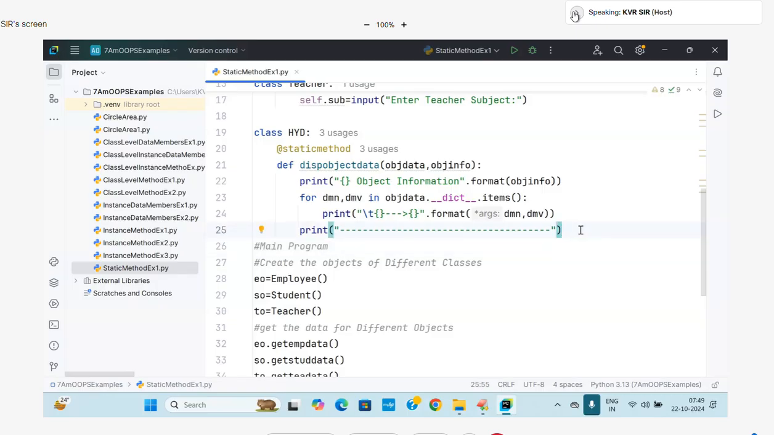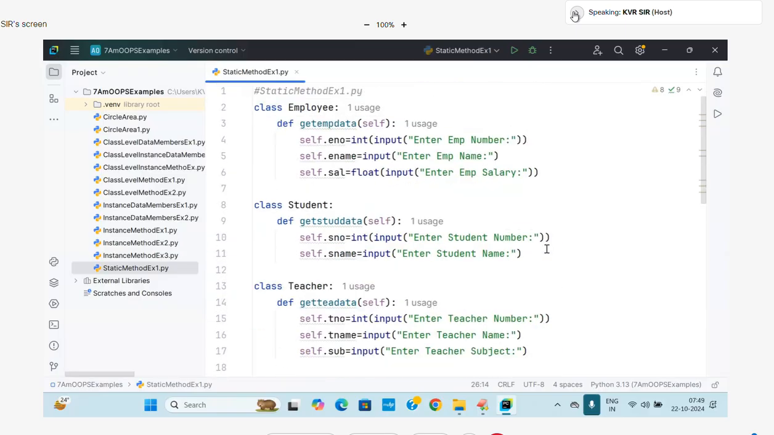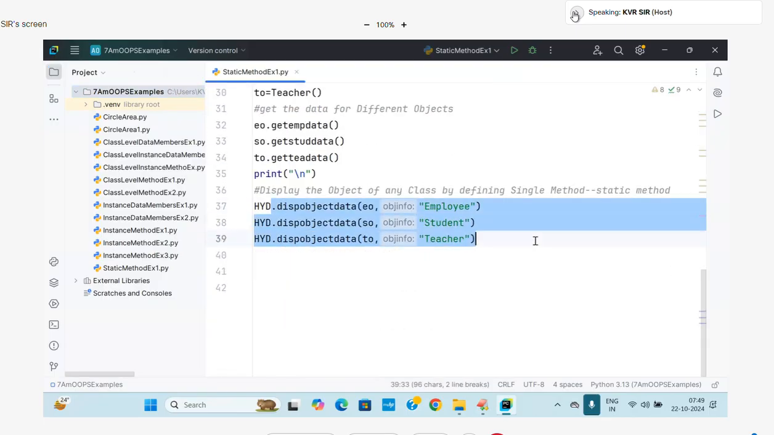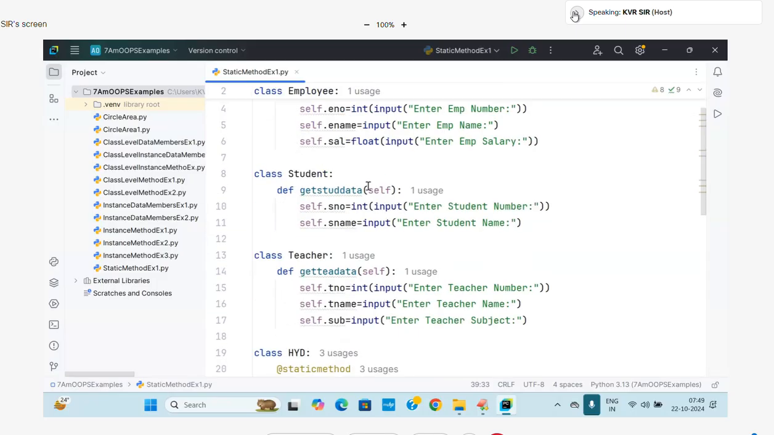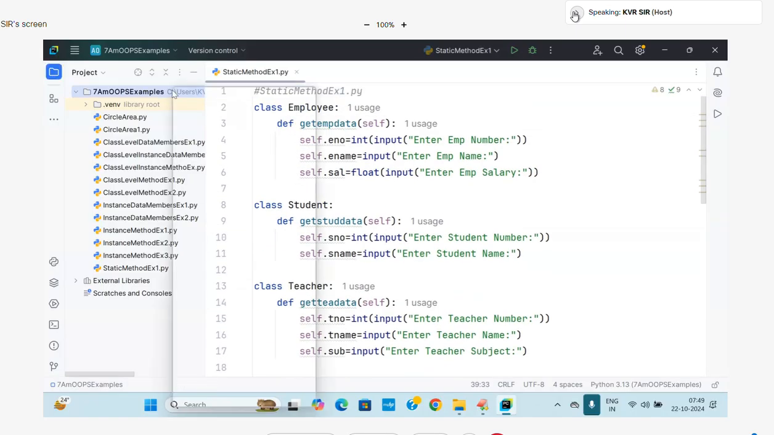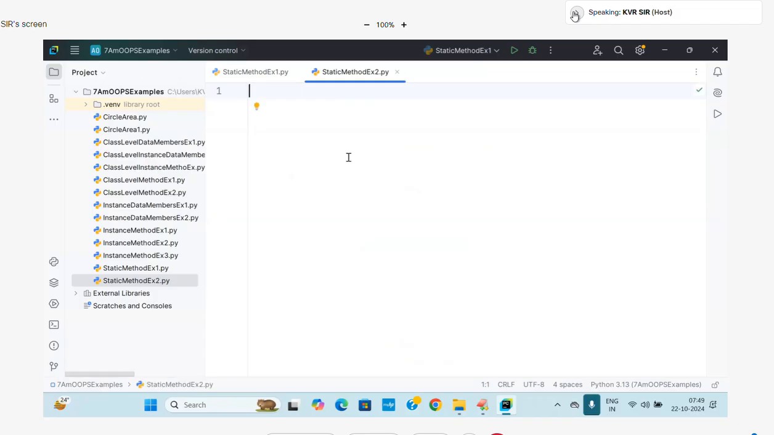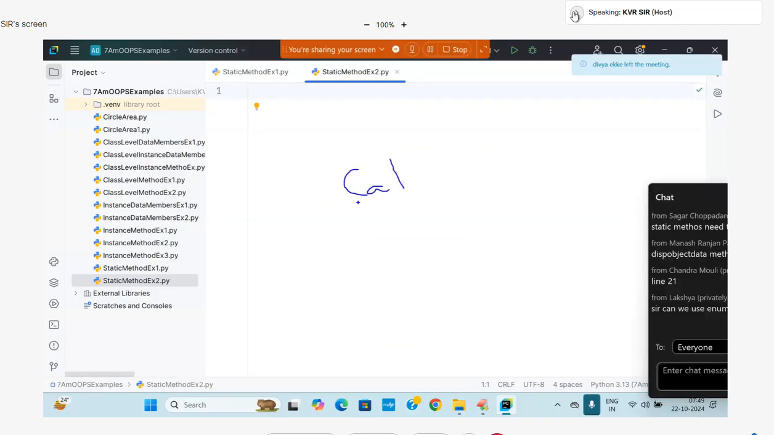Understood this point? One more example, I want to go for it. Let us look at another example on static method. How am I calling the static method? By using which name? Class name we are going to use. One more example I want to do. Try to follow this. Now I'm writing static method example 2. Universal operation means what? Take an example of a calculator. What will a calculator do?